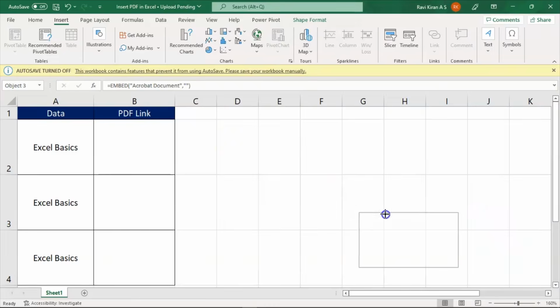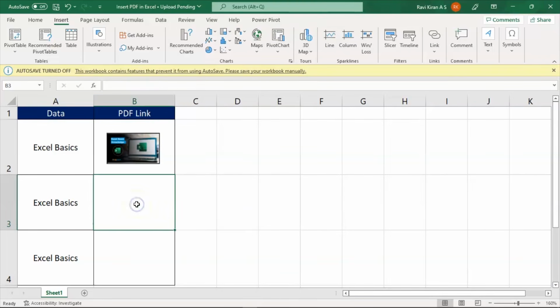Now you can minimize the size of the PDF to fit the cell. There you go, the PDF got successfully inserted into your Excel spreadsheet. Now let's discuss the second way.